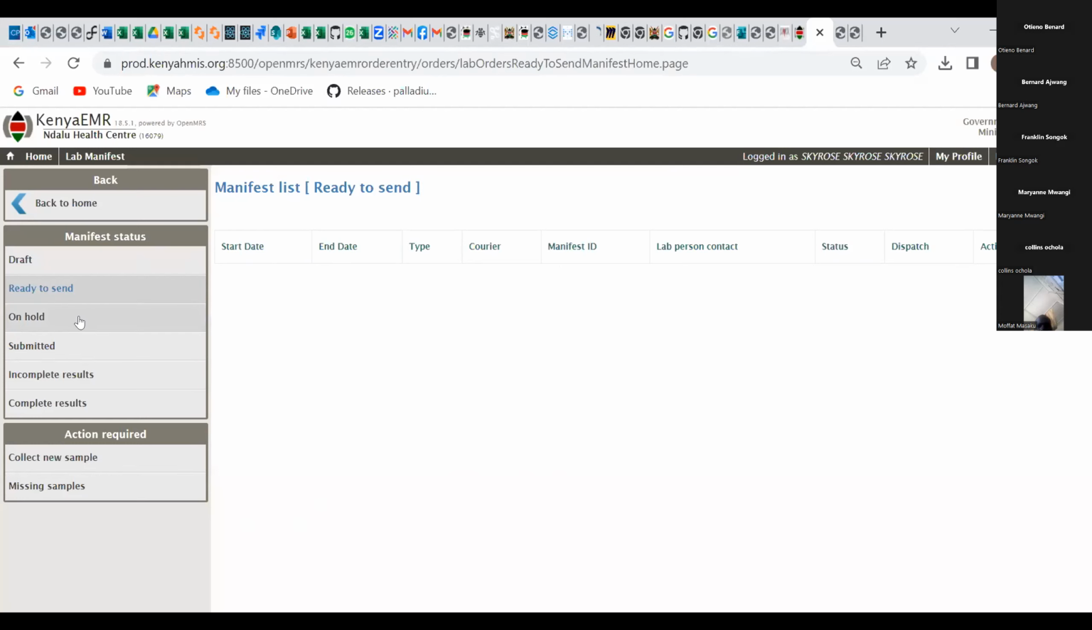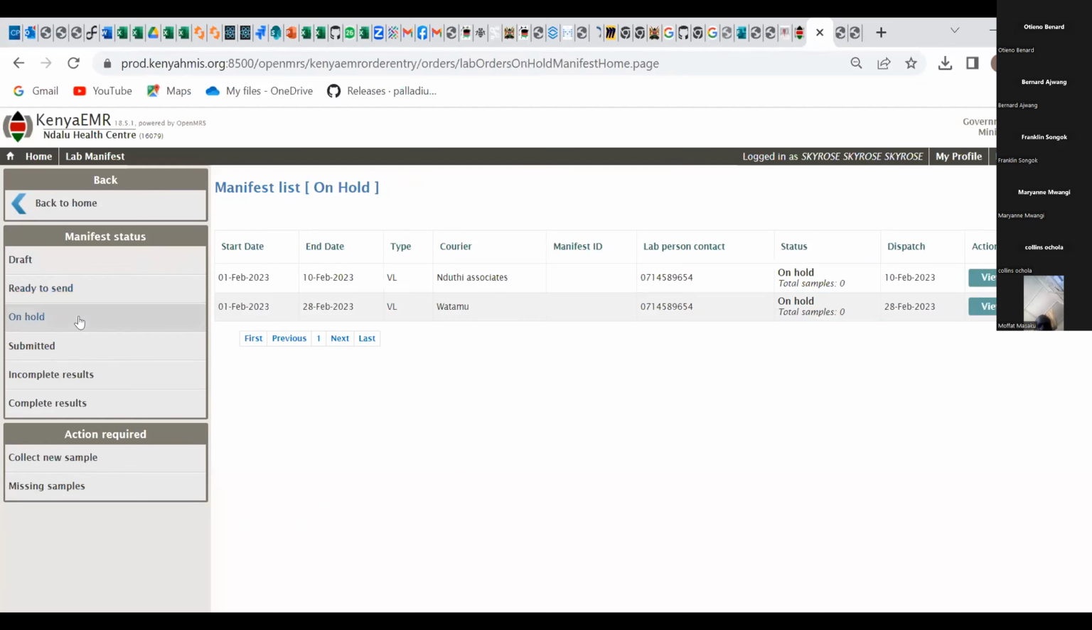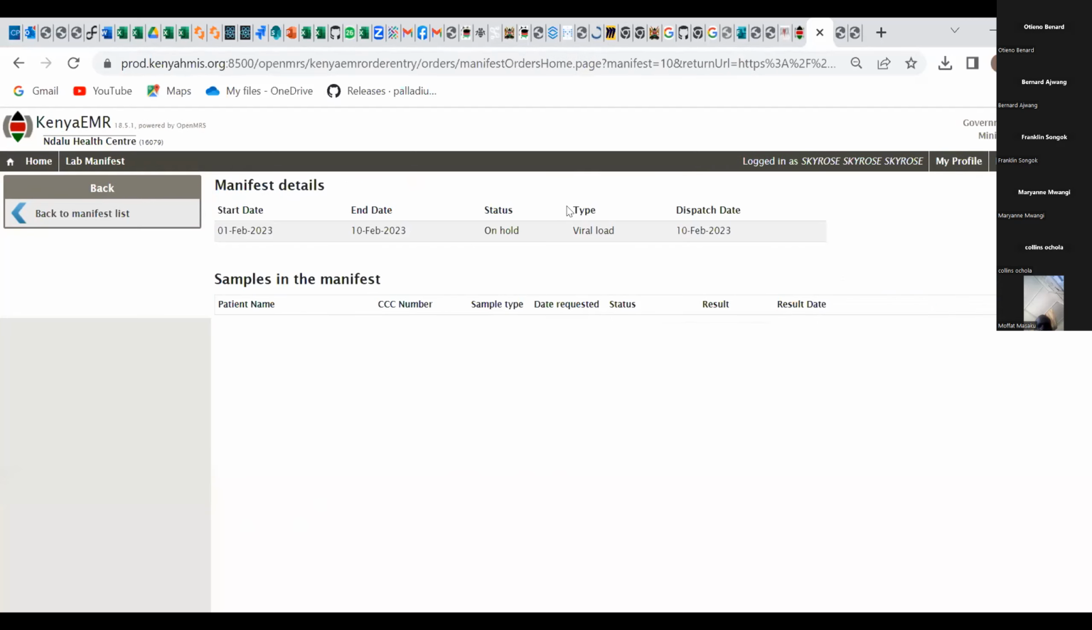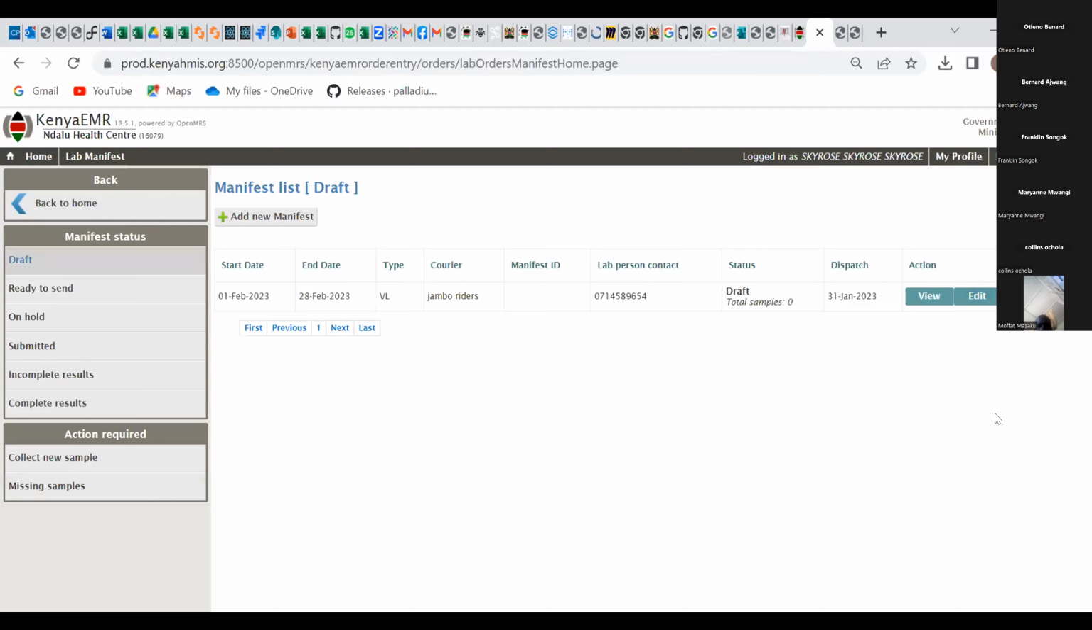If you have any manifest on hold within the facility and you select the manifest status as on hold, this is where you'll be able to find them. And if after a particular time you're able to rectify what was wrong and you're able to move on with the manifest, you can view it and either add samples if they were there, and complete the entire cascade up to the point where we are ready to send.